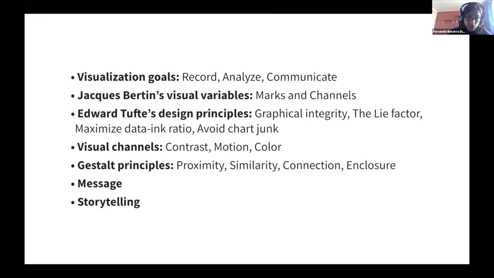Visual channels: contrast, motion, and color. Gestalt principles: proximity, similarity, connection, and closure. Remember to tell your message and remember to tell your story.